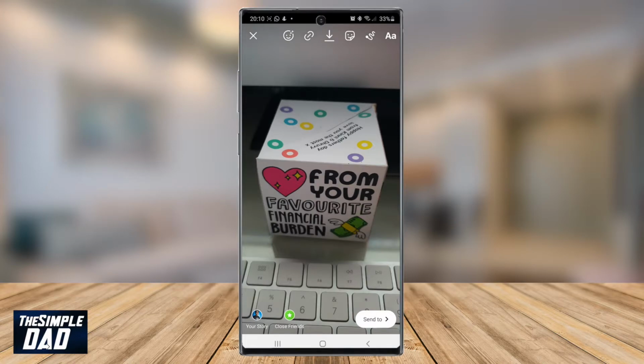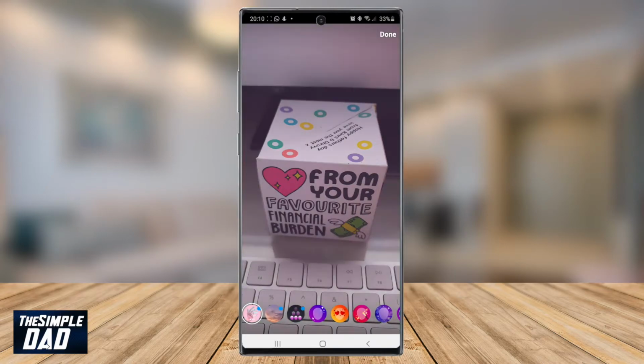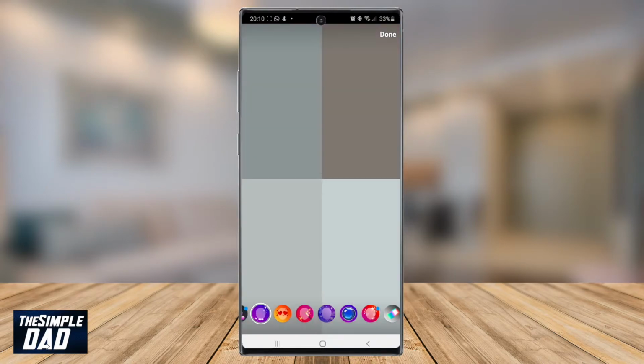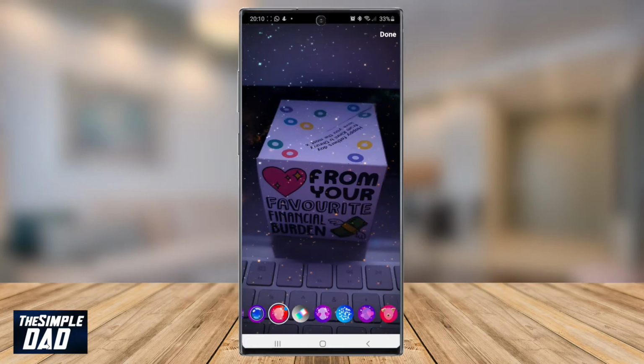So after you've taken your photo or video, you can customize your posts even more by adding these amazing effects. The first one is adding an animation to the post by tapping on this smiley face. You can scroll through the different effects Instagram offers and choose the one you like. Once you finish adding your animation, press done.